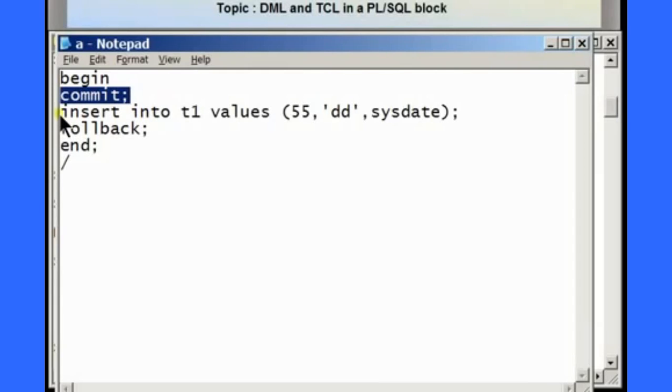As soon as the commit is completed, Oracle is going to start another transaction. The new transaction that begins will consist of this insert statement where a row is being inserted. However, the change will not be made permanent. The change is actually happening in memory, and it's only when you tell Oracle that you want to make a change permanent that the change is written to disk.